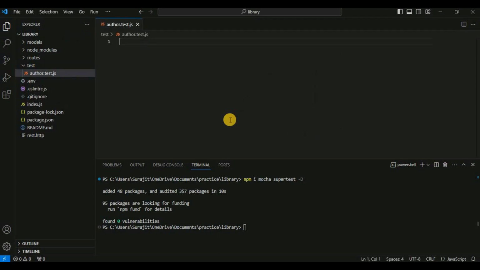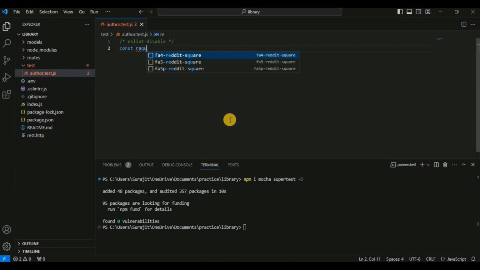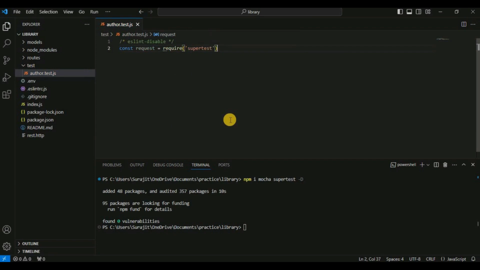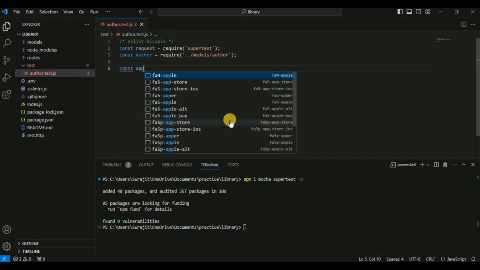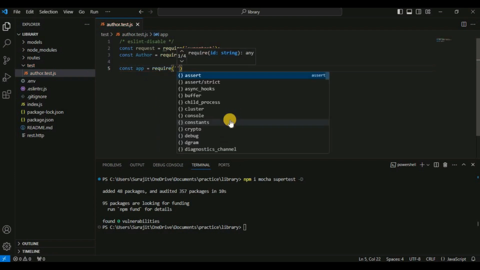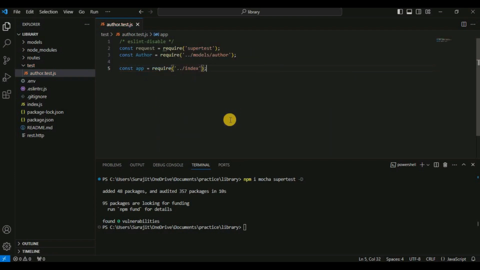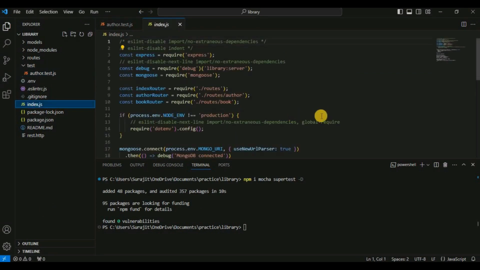Next, I will require. First let me disable ESLint for the testing script. Next, I will require Supertest. Next, I will require the author module. Next, I will require the app from ./index. I have to export it. I have to export the app.